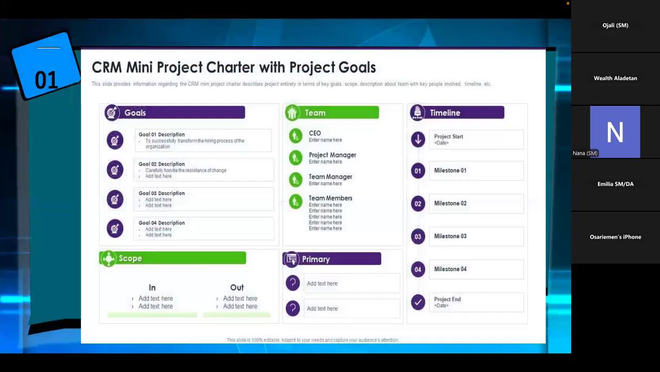Now, this is an example of a project charter with project goals. You can see the goal description here. You describe what the goal is. Another goal, different goals. Just put them A, B, C, D here. Then what is your scope? What should be within your project? What should be there? What shouldn't be there? All this will be stated. And then the team, what sort of team are you using? You would list them here.